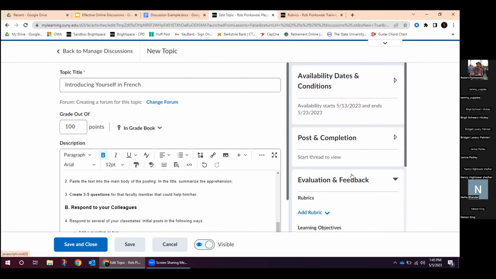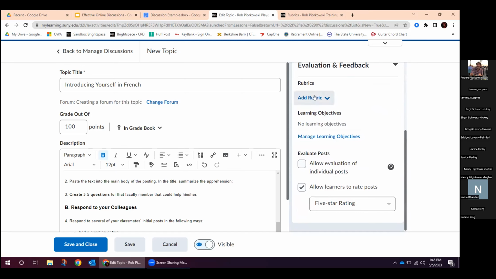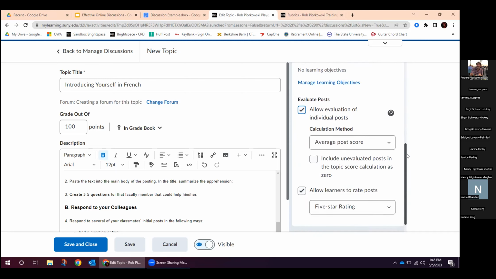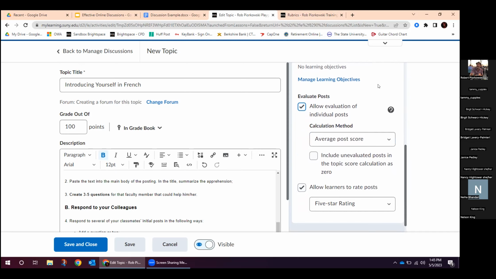In terms of evaluation and feedback, here is where I can add a rubric again. And so I showed you that discussion rubric that I had. Fortunately, it's in another course, so I'm going to pop into that course later on. And here I can allow the evaluation of individual posts. So this is kind of interesting. I do like this as an instructor. This is my preference. As the posts come in, I can grade each post.